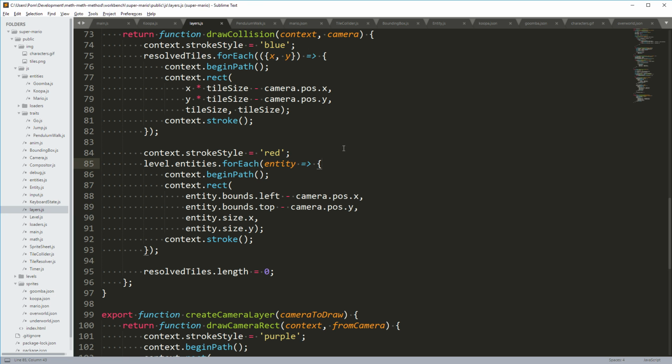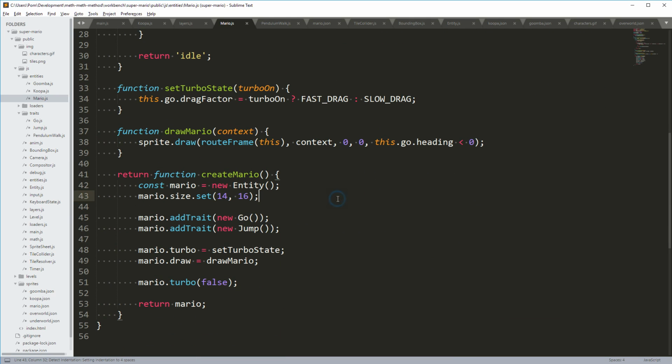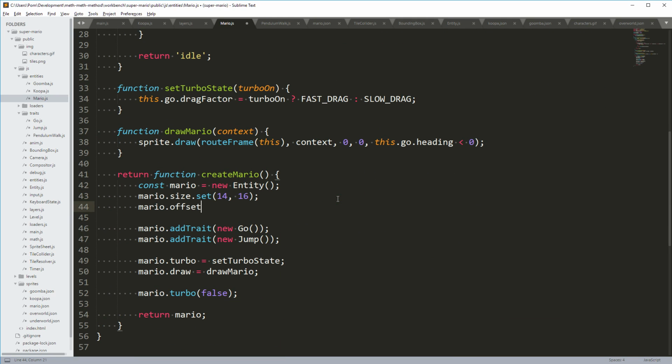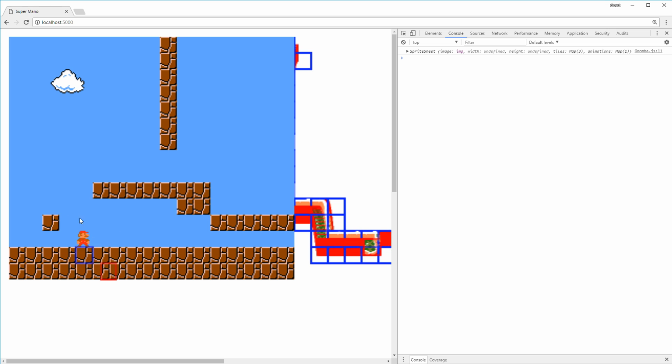So let's try to change the offset on Mario. Where do we have him? Here he is. And just run mario.offset.set and we take something crazy like 24 and 32. Now you can see that we rendered the collision rectangle down here, but we're still calculating with it here.